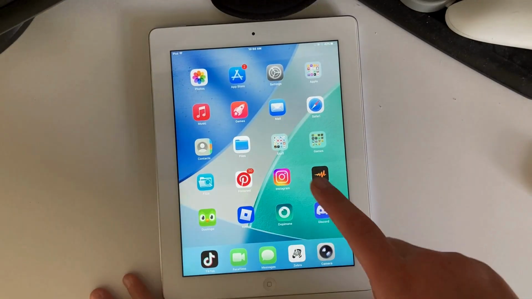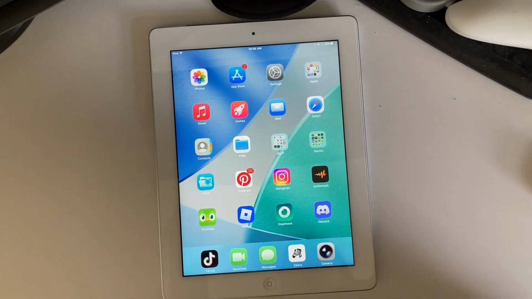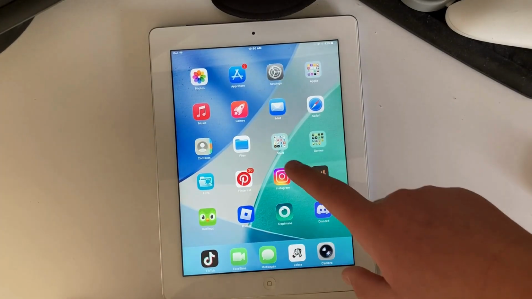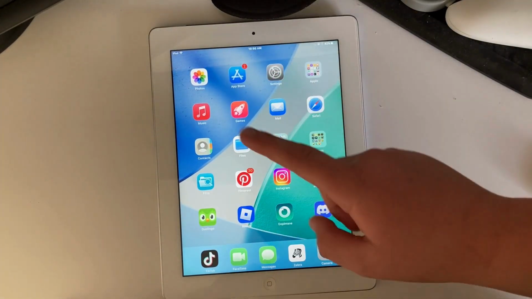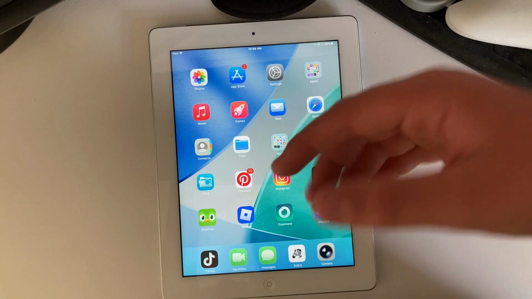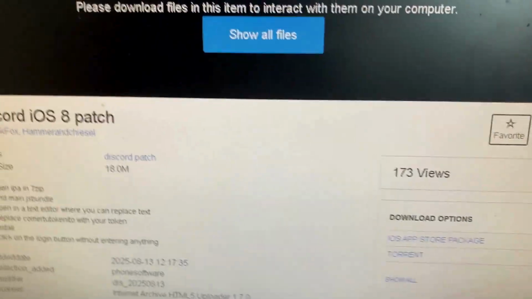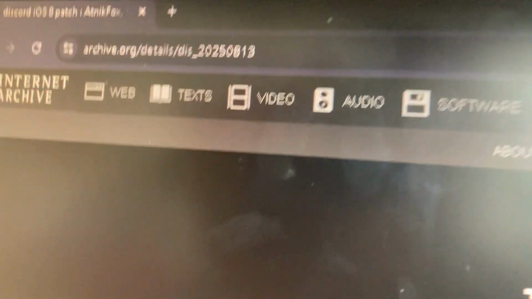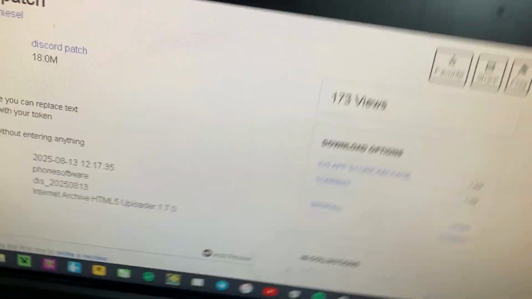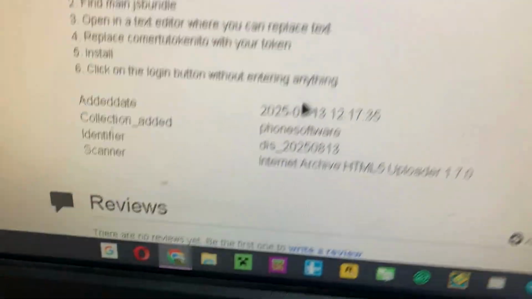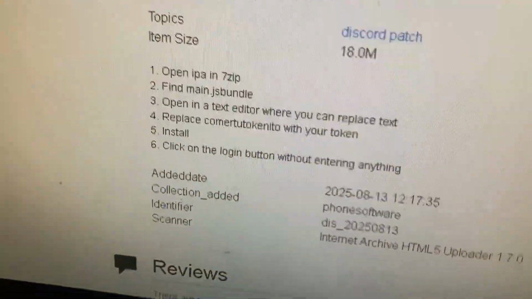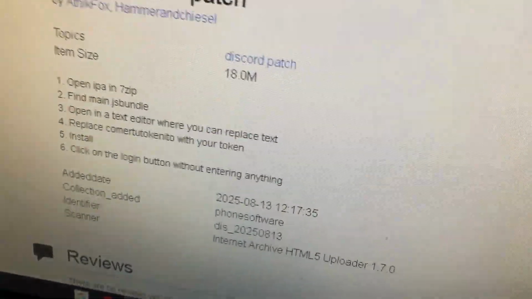Okay, now the next one we need to do is Discord. So for this one, it's a bit harder because you actually have to have a Windows computer. So first, on your Windows computer, we need to go to this website, right up here. Now, you have to go download it, and follow this tutorial over here. I'll do a more detailed tutorial on this video.